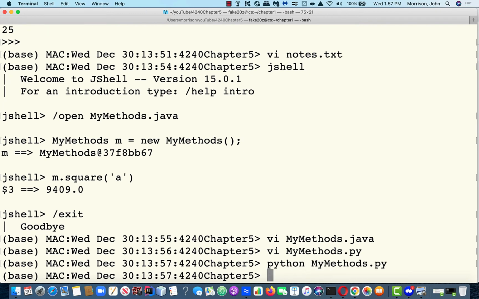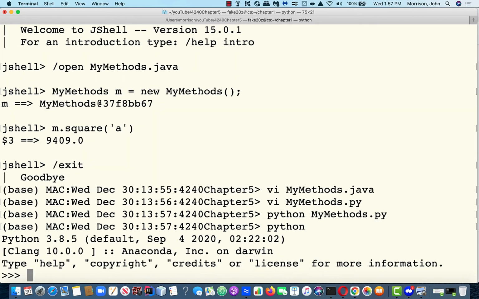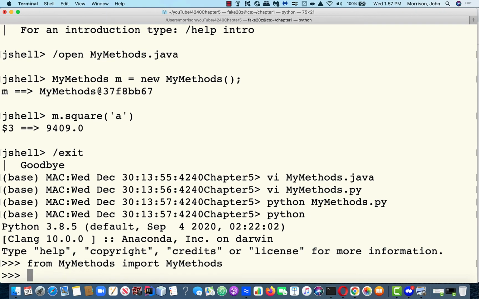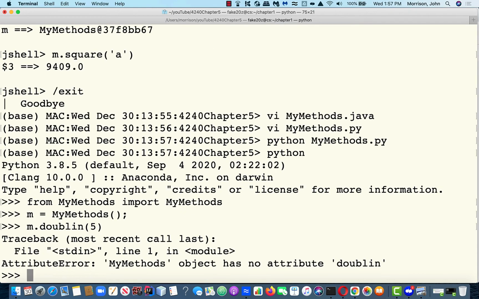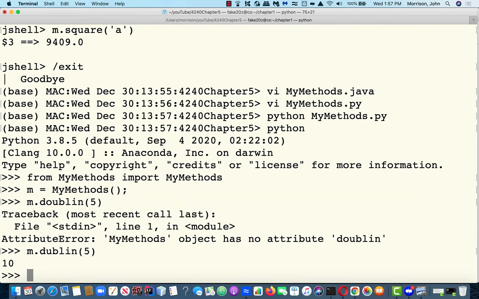Now let's do a little spelunking here. First I'm going to run that. And then I'm going to say from mymethods import MyMethods. Now I'm going to say m is equal to MyMethods. I'm making an instance. I'm going to say m.double of 5. Oops, I'm going to go back in here and get rid of that o that I accidentally put in there. Hey, look, 10.